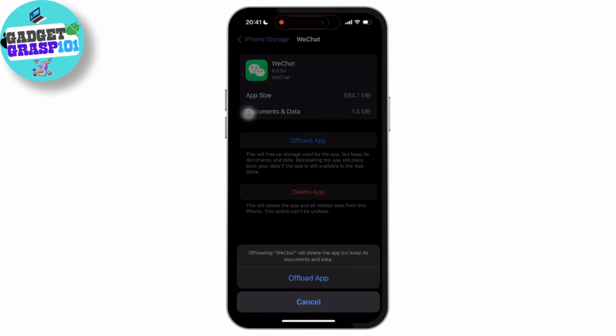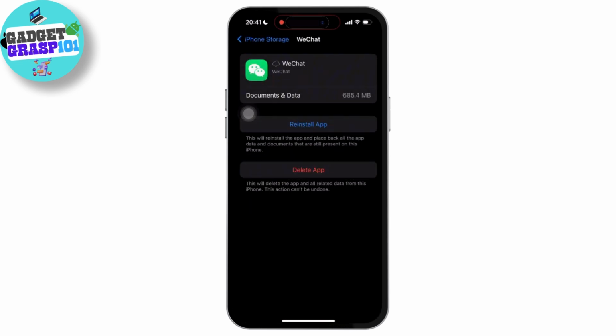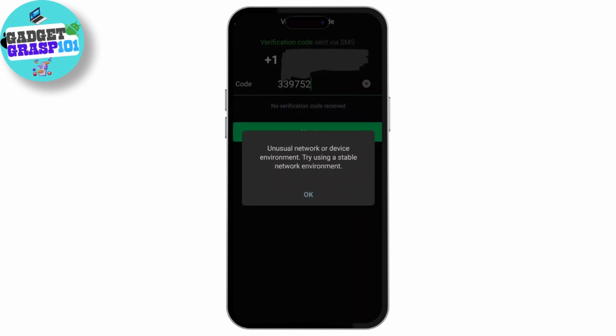And once you offload the app, it means that you are clearing the cache and unnecessary files to refresh this app. So that is it. If the issue persists, then all you have to do is simply report this to WeChat system support. So if the problem persists, contact WeChat help center within the app or via their website.